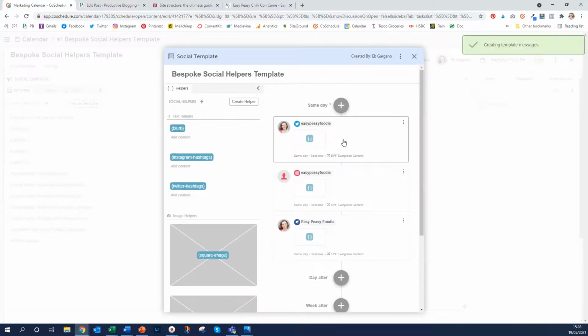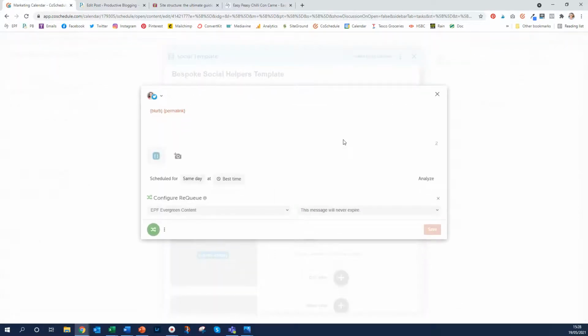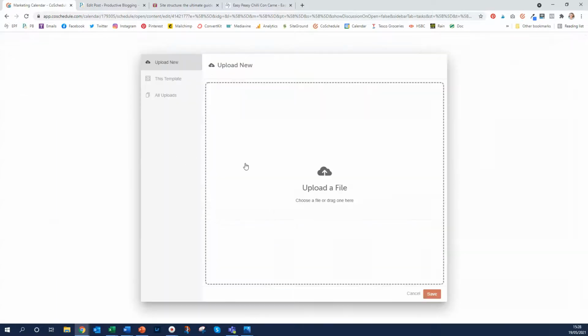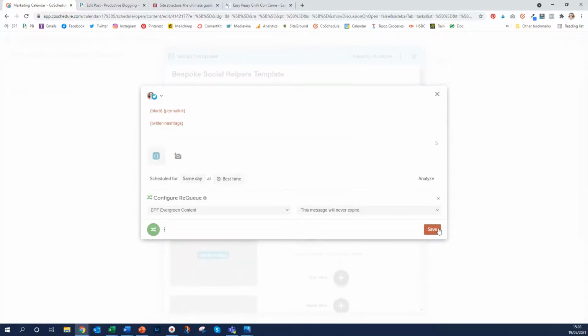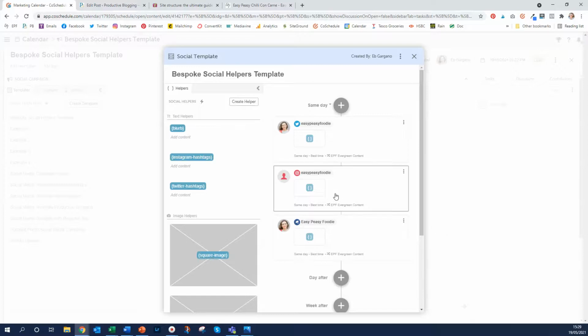And then I'm just going to go into each of these posts and make a few little tweaks. So I'm going to go into this one, this is the Twitter one, and I obviously want to add my Twitter hashtags. So again, if I just click on the curly bracket and Twitter hashtags there. So now I've got blurb, link, hashtags, which is exactly what I want it to appear. I don't want the square image though for Twitter, I want the landscape image. So this template, landscape image, save, save. So that's Twitter done nicely.